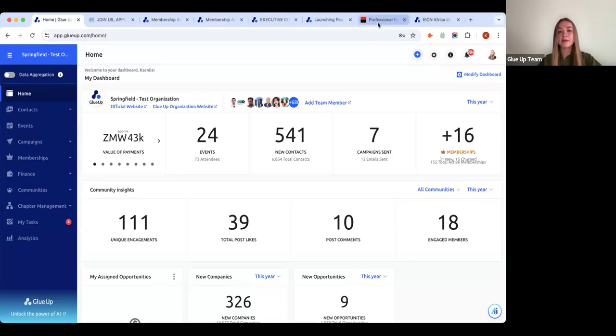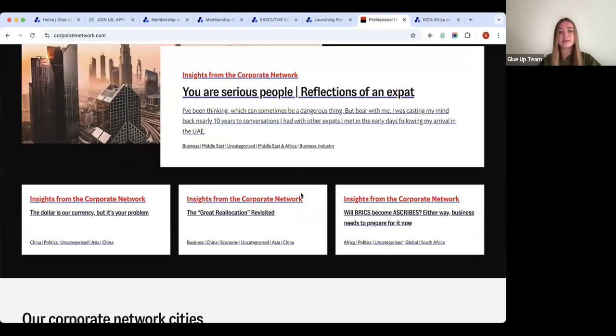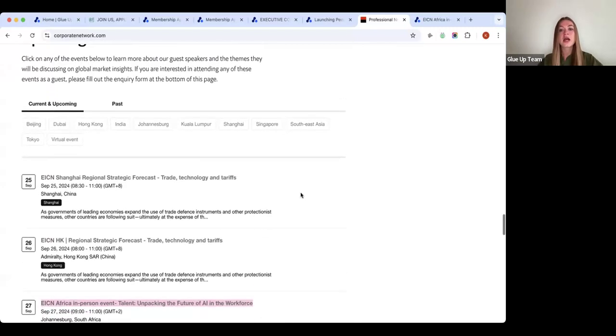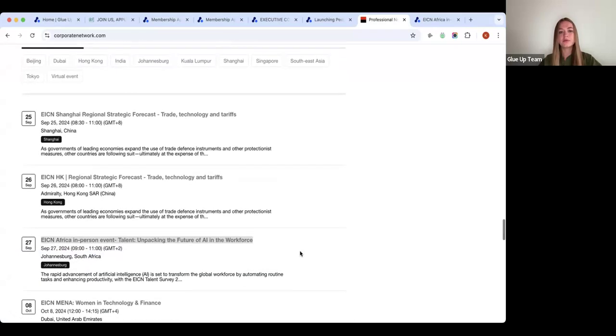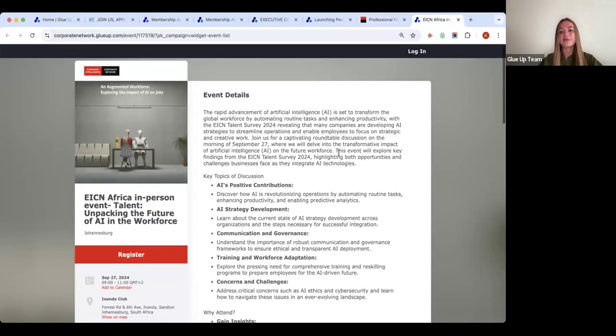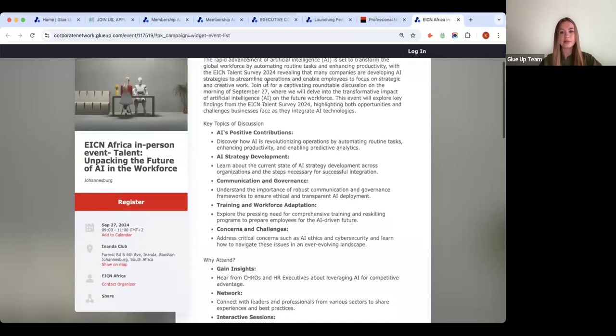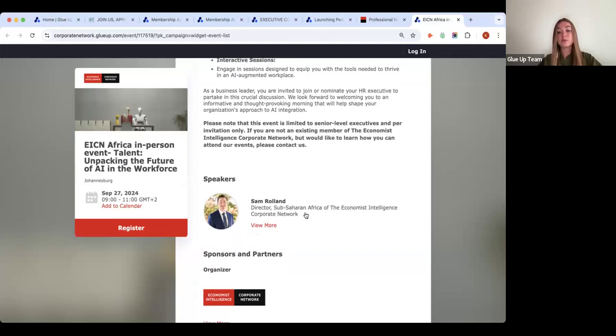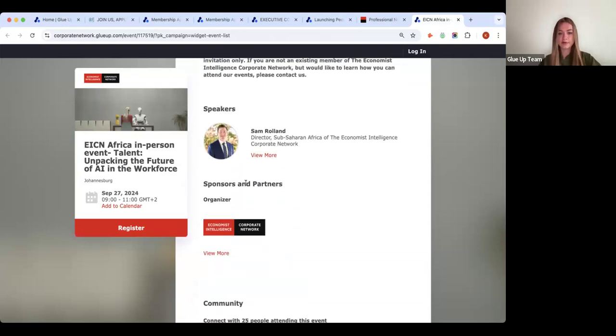First of all, the integration for the events. Here, if we go to the website of one of our clients in the UK, Corporate Network, as you can see, they have current upcoming events, as well as the past ones. This is already an integration with GlueUp using widgets. If I want to attend this event, I just click on it, and here we have the event landing page. Obviously all this information is added at the back end, so you can promote your speakers, give extra visibility to your sponsors and partners, and allow your audience to register.